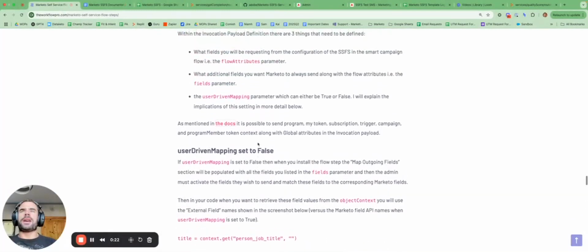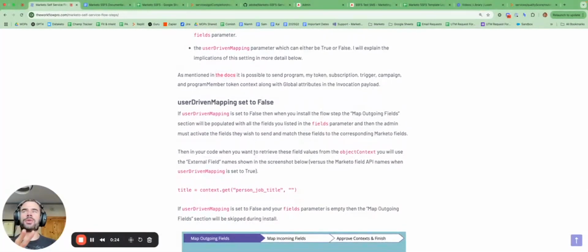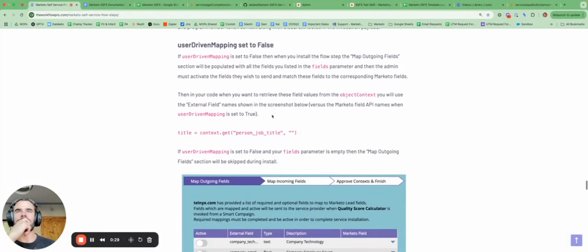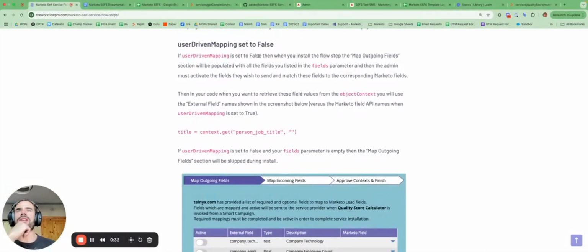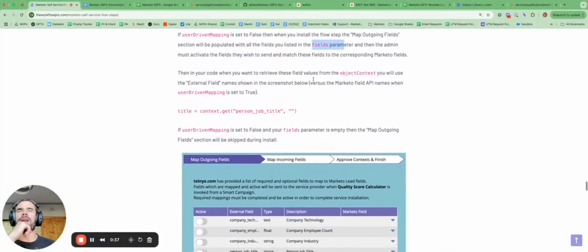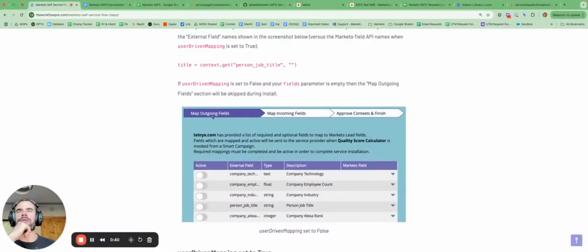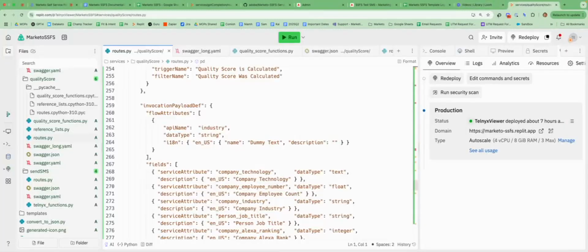And then the user-driven mapping, I'm going to go through two examples, one where it's set to false and one where it's set to true, obviously the only two options available. When this is set to false, all the fields you define in the fields parameter appear in the map outgoing fields section when the admin is installing. The admin must then activate all the fields he wants to be sent to your service in Replit, and they must also map the fields to the corresponding Marketo fields. So I'll just show you.